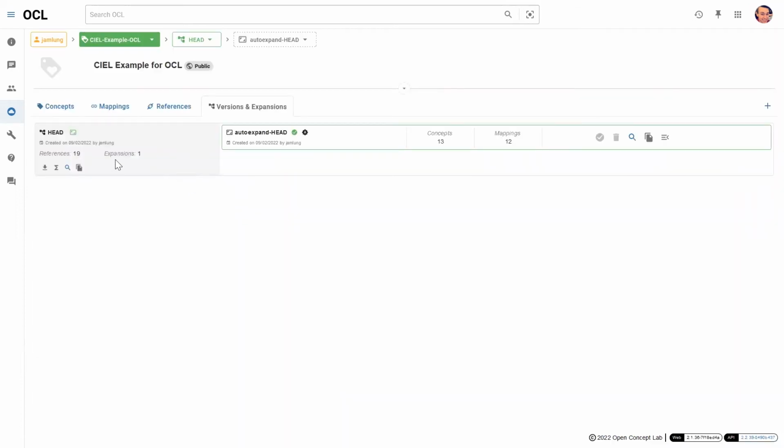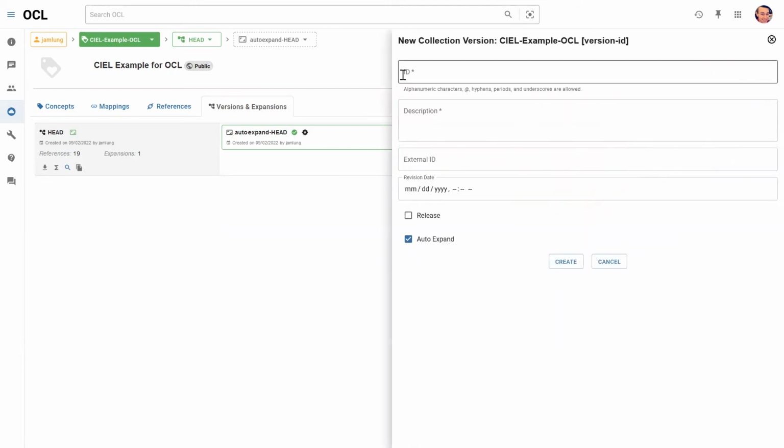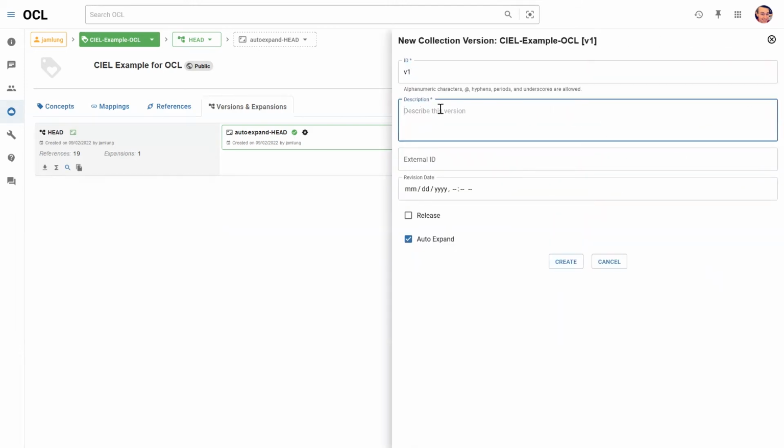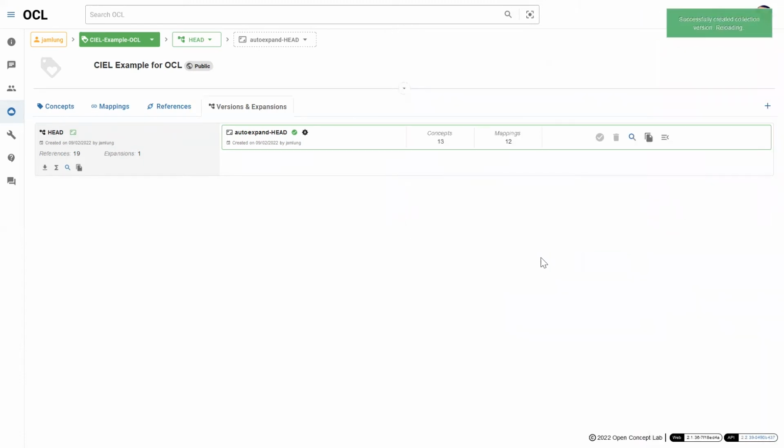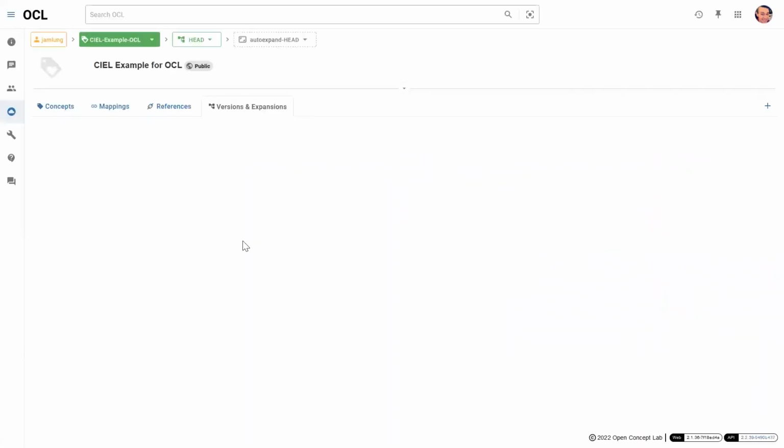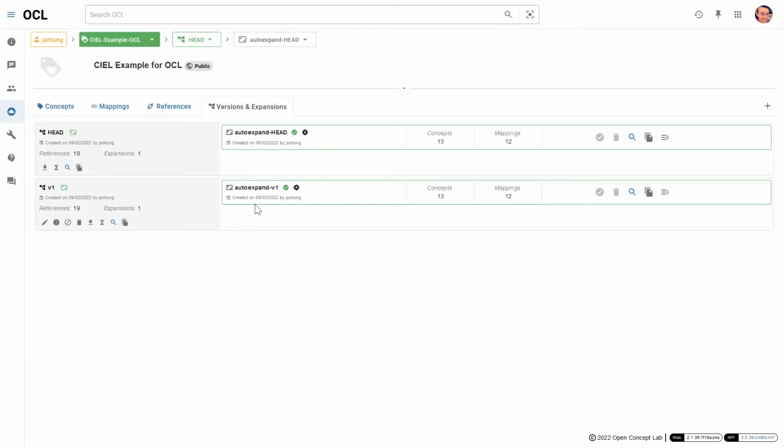We can see what's existing here, and right now we just have our head version with our auto expand head expansion. But we want to add a version for what work we just did. We're going to call this V1 for version 1. And we're not ready to release it yet. Maybe we want to do some testing first. We'll hit create. And then we will see the version of our collection here with its auto expansion here, of course. It's got all of our references and it's only got the one expansion.